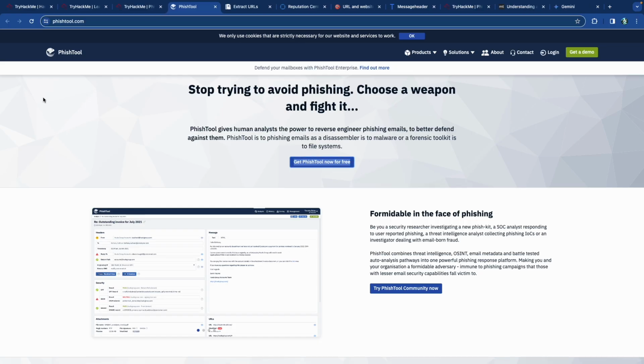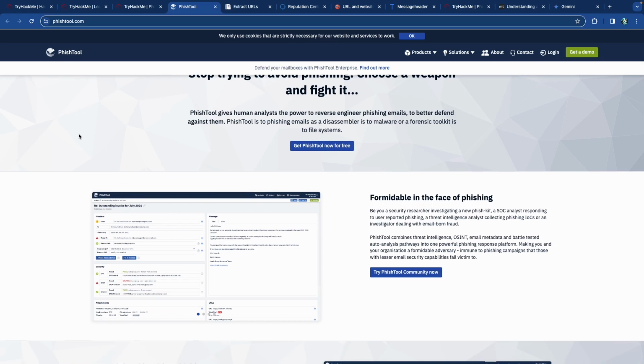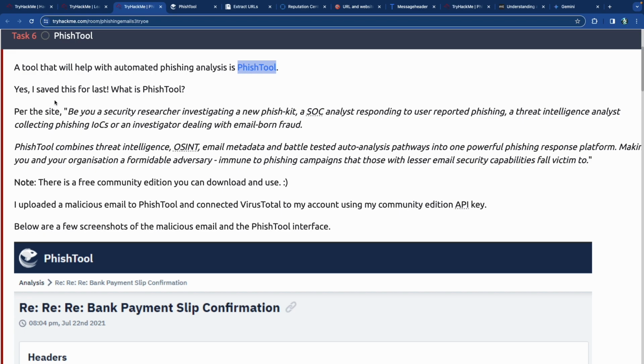Community version, right? So there's a lot of different good versions of this, a lot of cool tools that allow us to do this. And PhishTool apparently is a commercial and community version. Then we have, yes, I saved this for last. What is PhishTool?